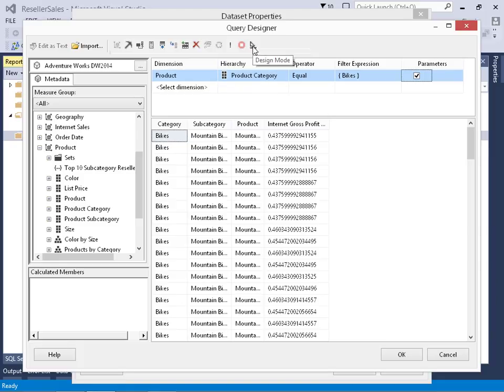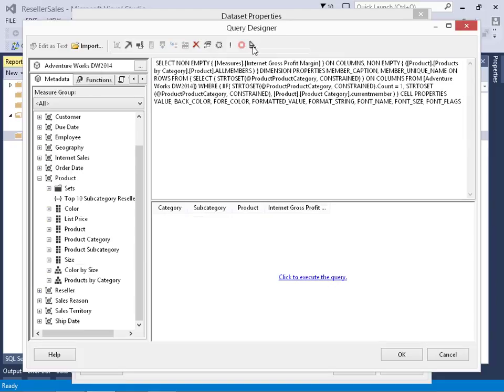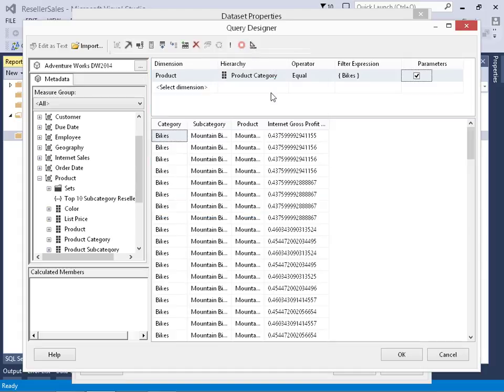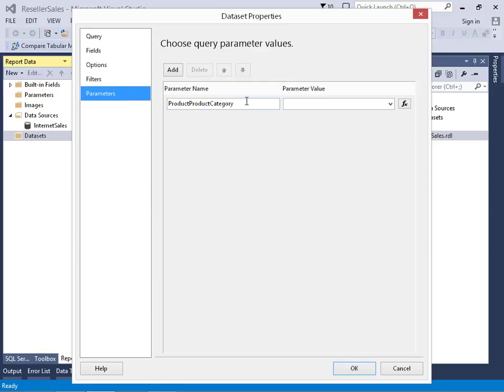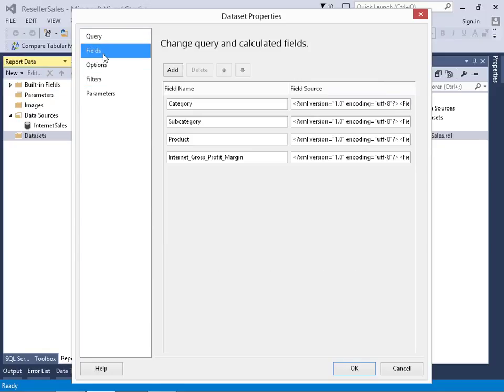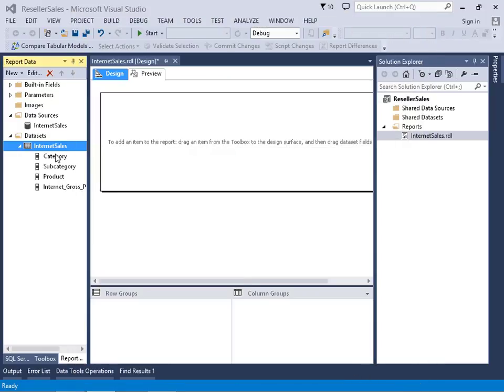There on the toolbar, there's a design mode that lets you look at the MDX created, and you'll notice some of this if string to set for that at product category. It's actually formatting this for us without us having to type anything. We'll go back to design mode, and we're going to click OK. Now we have a parameter created to prompt us for that, and we have the field selected that we want inside of the report. I'm going to click OK, and now we actually have a data set.